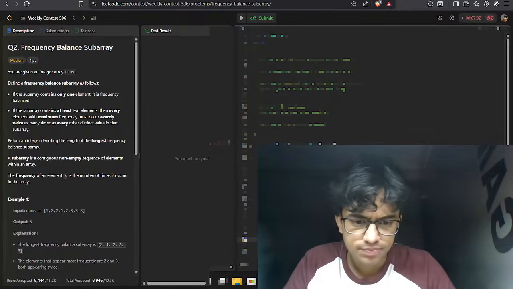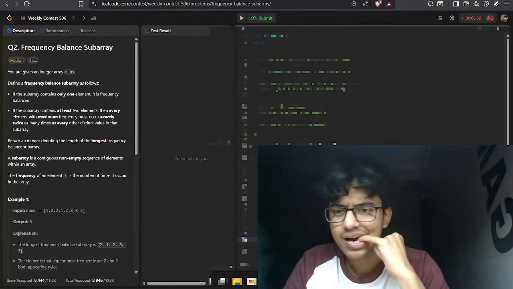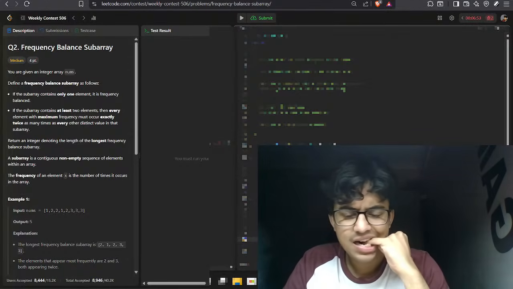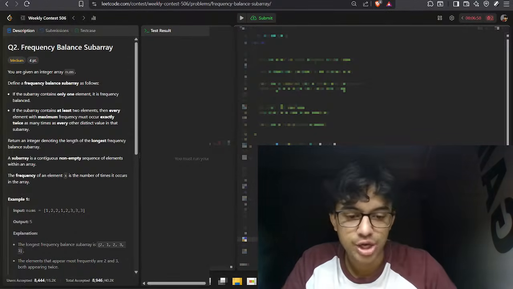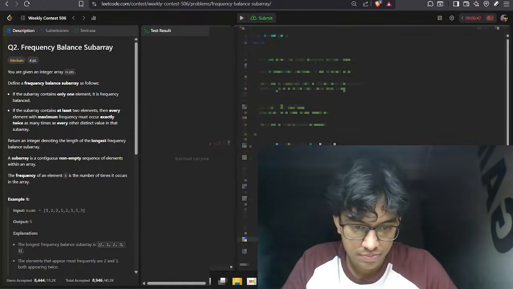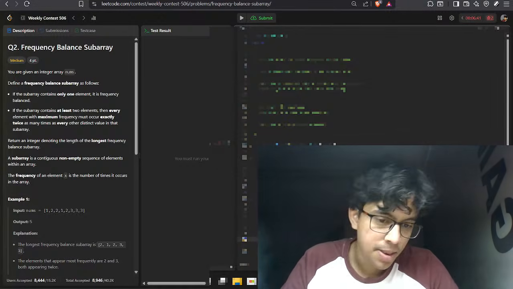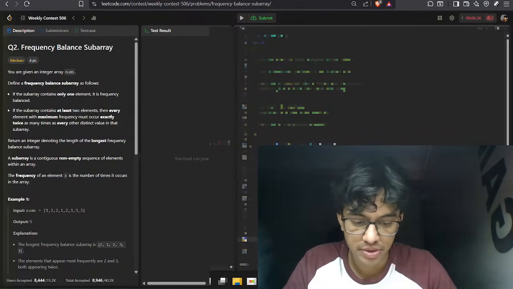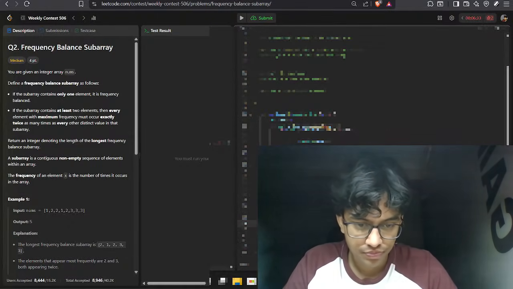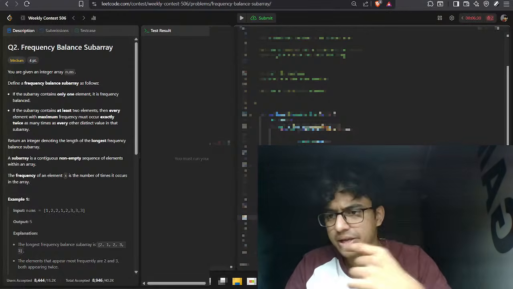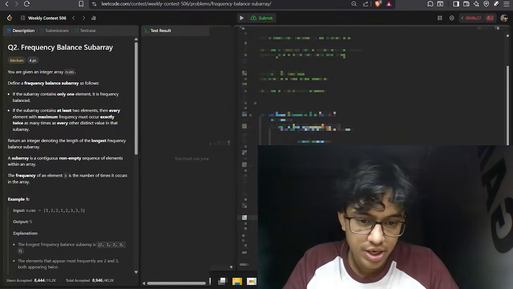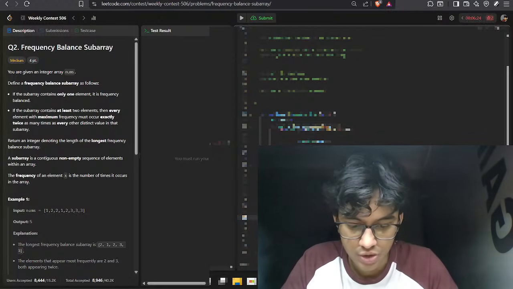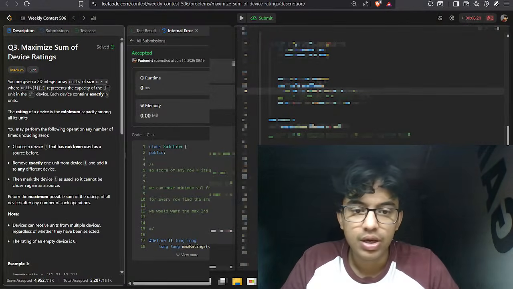Now what you do is first of all, if maximum frequency equals to j minus i plus 1, then answer equals to max between answer comma j minus i plus 1. Okay, if maximum frequency is equal to the length, meaning the subarray is filled with just one element. Else int total unique equals to s dot n. Bro, hold on, what?